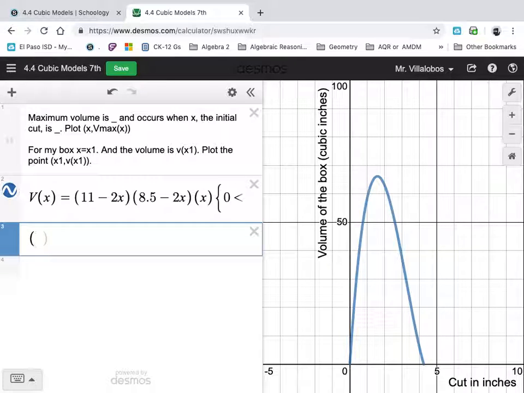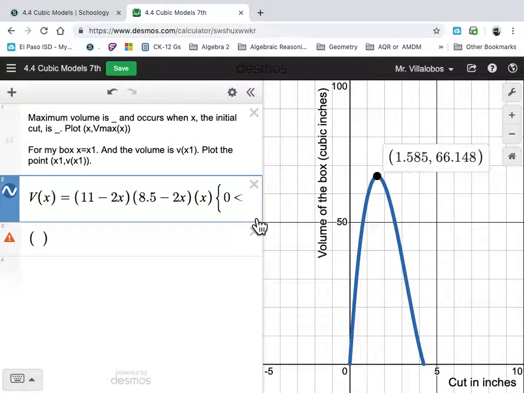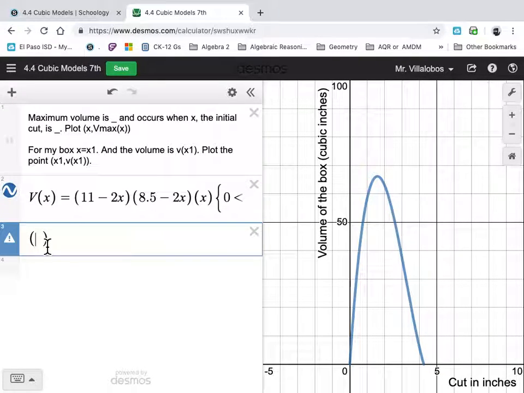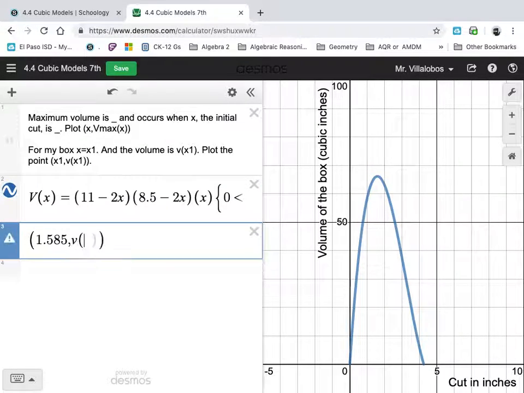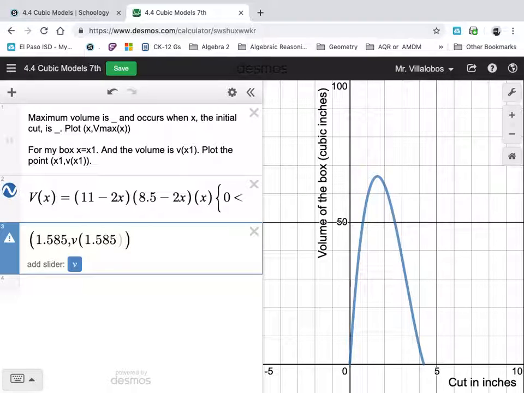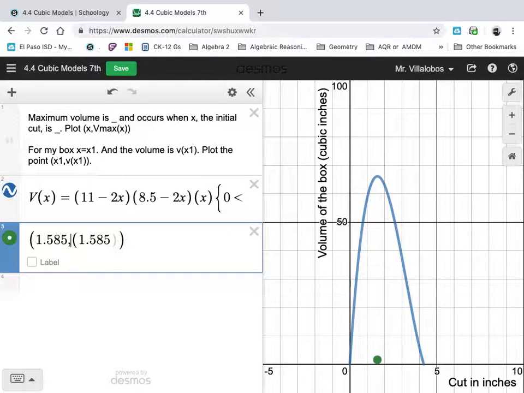That I'm going to put this point, what was it? Let's do it again. 1.585. This is 1.58. No, 5. 585. What equation did I put after the x in parentheses? Right. Hold on a second. Then comma, v of 1.585 and not lowercase, but capital V. There's the point, and that's my label.